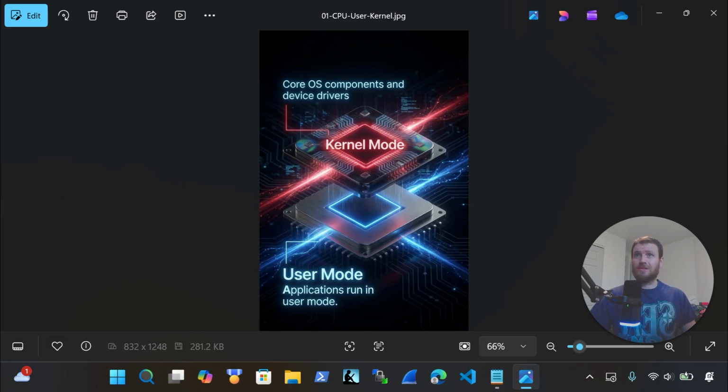So the top layer, the red mode, the kernel mode, contains the kernel plus the core operating system components plus drivers. It has direct hardware control. The bottom layer, which is the blue layer, is called user mode, where all normal applications run. They cannot directly touch the hardware.